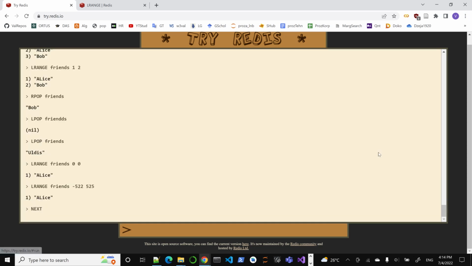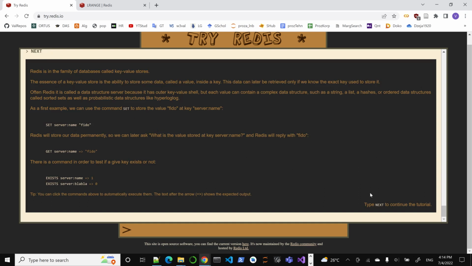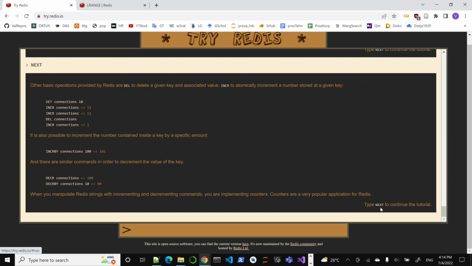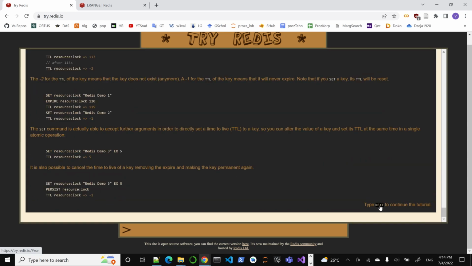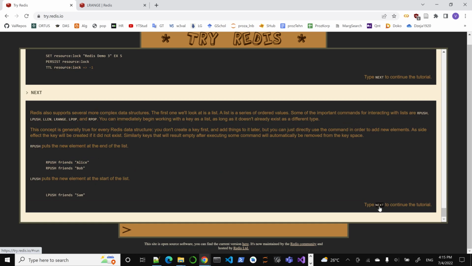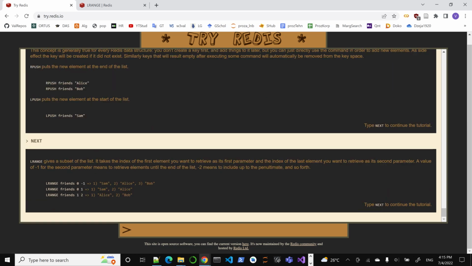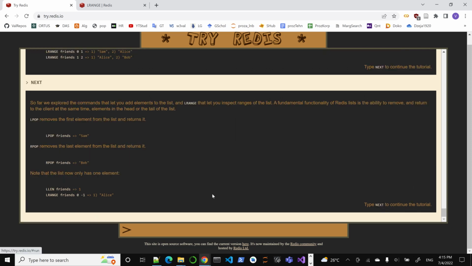Let's do one more. Key value, we did that already. Decrement, we did the reading. That's it, I think. Time to live. Next, is that it? Range, like I said. By the way, with Sam, Alice, Bob, the penultimate is -2, so you can do a negative index as well. This -1 actually includes Bob as well, -2 would not include Bob. On range, we can do the range of friends.